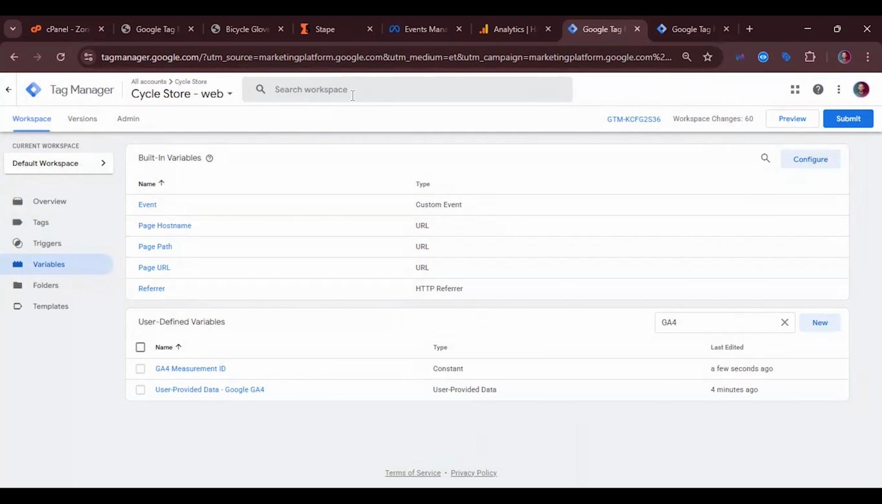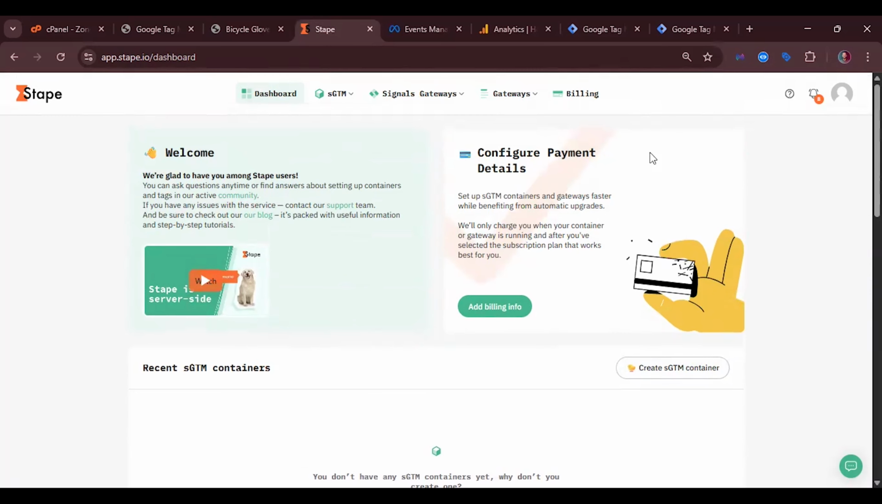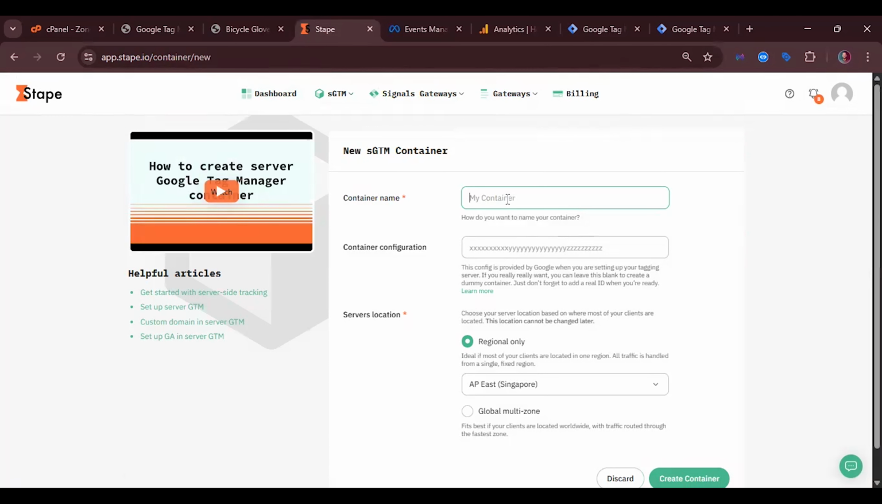Now I need to go to the Stape account. I need to create a Stape server container. This is my Stape account. I need to create a container. First of all, I type the name here: cycle store server.